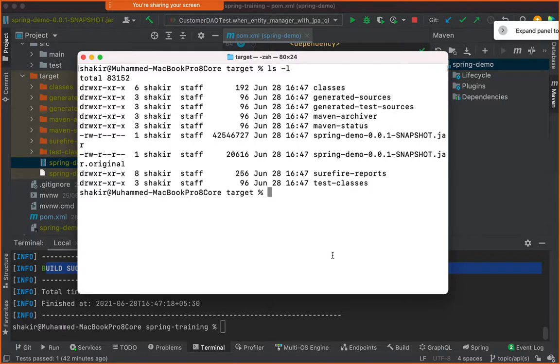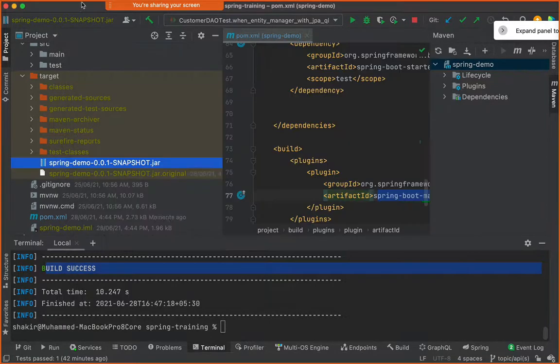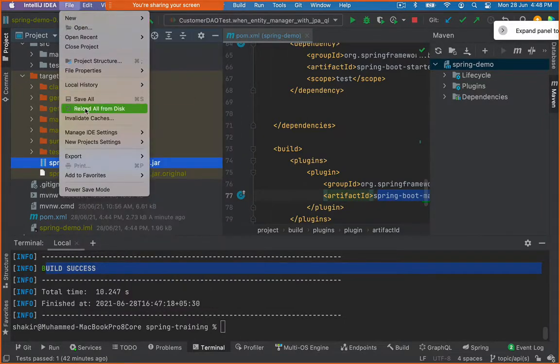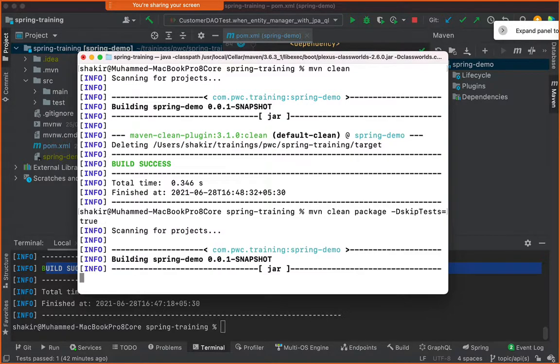Suppose I go back here, I am on the main project and I say mvn clean once again. It will just remove the target folder. I say reload from disk and the target folder is gone. From here also, if I go to target, there is no target folder. I cannot go to that folder at all. So from the same terminal I can say mvn clean package. If I do not want to execute the tests, then I'll say skip tests equals true, and I hit the enter key.